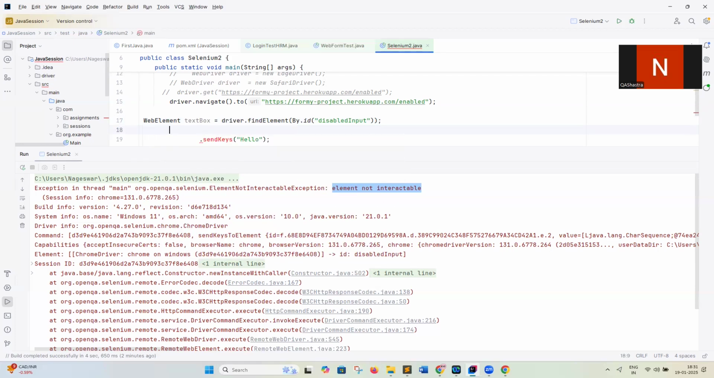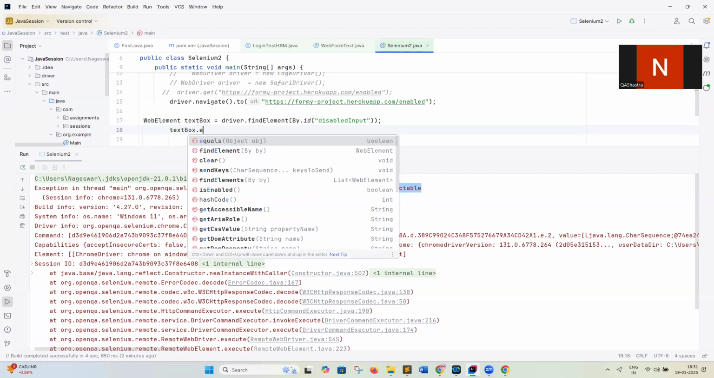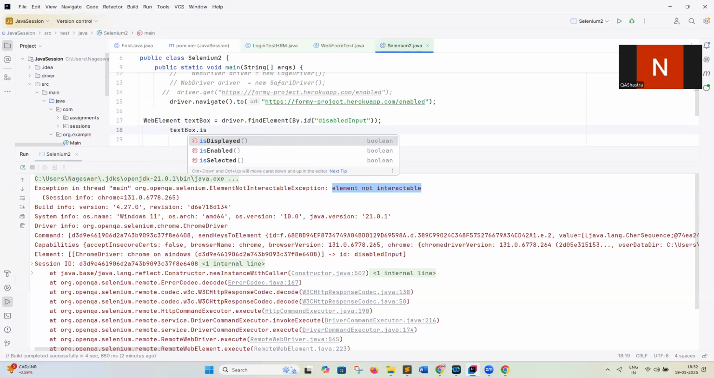Okay, so let me write like this. You see that there are some methods: isDisplayed, isEnabled, isSelected. These are the web element actions. The element is displayed on the web page. On top of that, you can verify the element is visible or displayed. isDisplayed is a method, and this method returns a boolean return type.